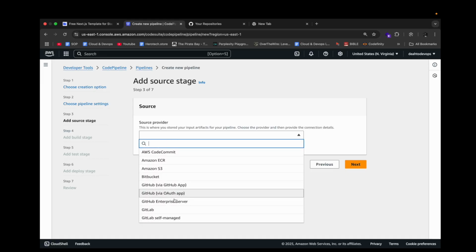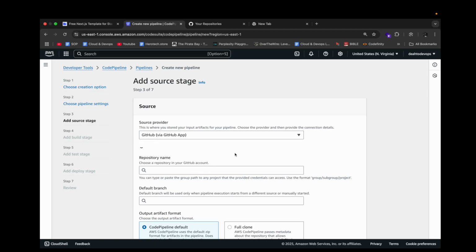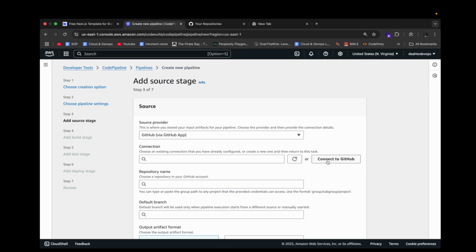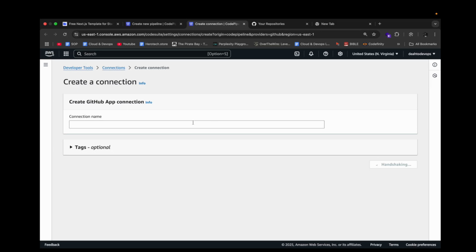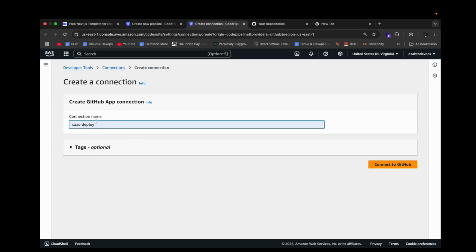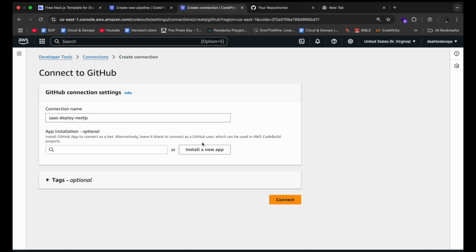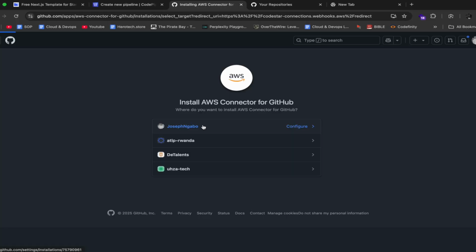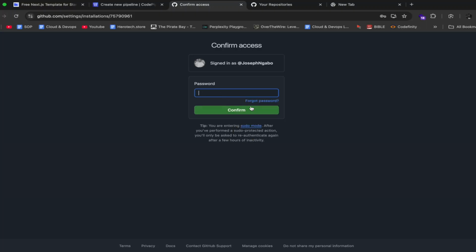So I proceed, and from here I need to connect with GitHub via the GitHub app, and I go ahead and connect with GitHub. Here let me add the connection name, SaaS deploy Nextjs, and connect to GitHub. Okay, now I can see this option for installing a new app. I will go ahead and proceed with this option, and then I can see all the organizations that I am connected to.